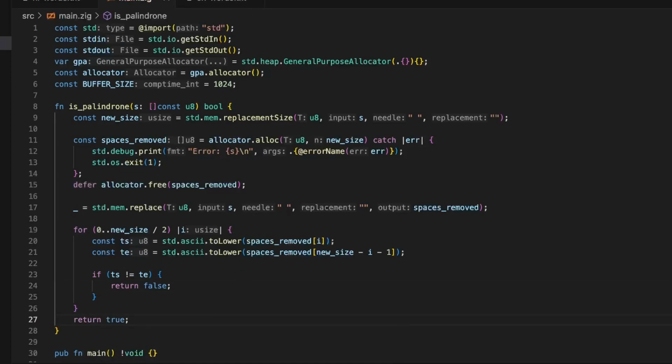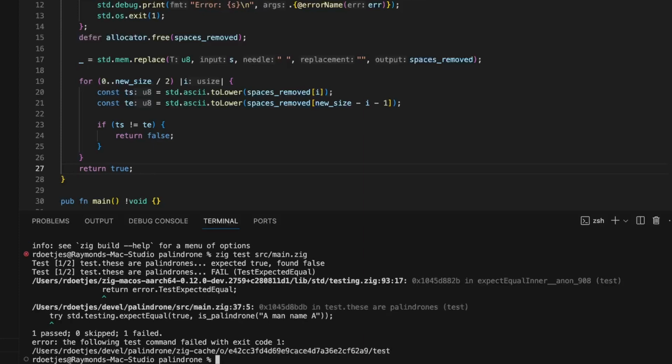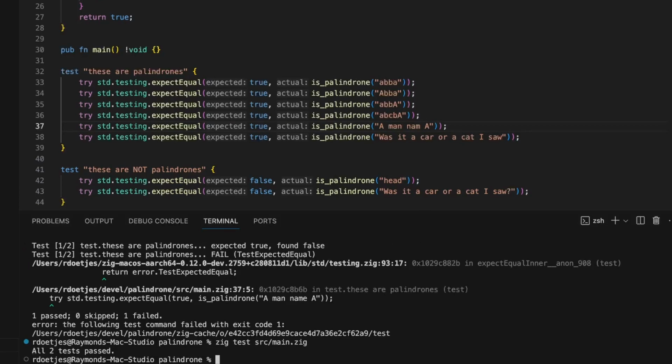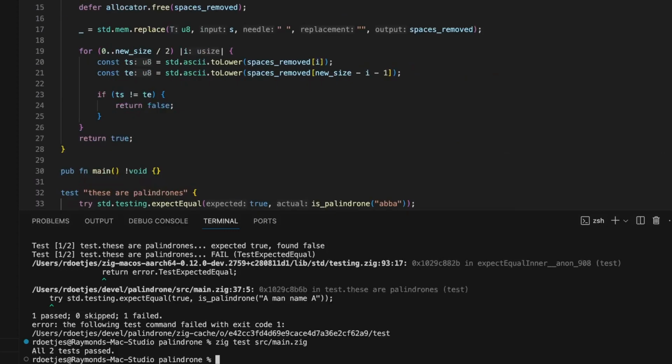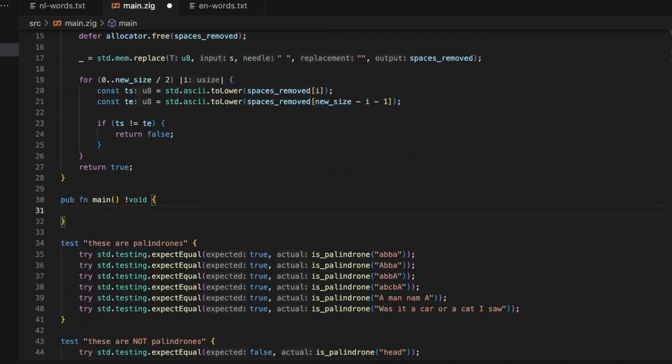Okay, so let's see how many bugs we have. Zig test source main, because we have the tests in the main. It's compiling and it has an error. Oh, it fails. These are palindromes. A man. Oh, I see it. This one is failing. It's a typo. That should then actually work. Yeah, both tests passed. Alright, so now we just need to write reading from the standard in. We checked our logic. Cool.